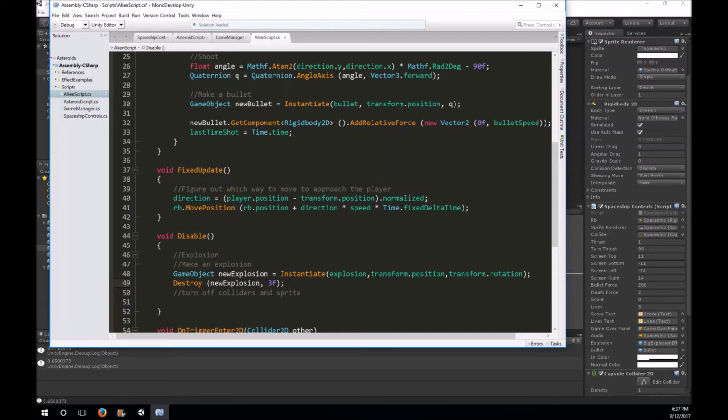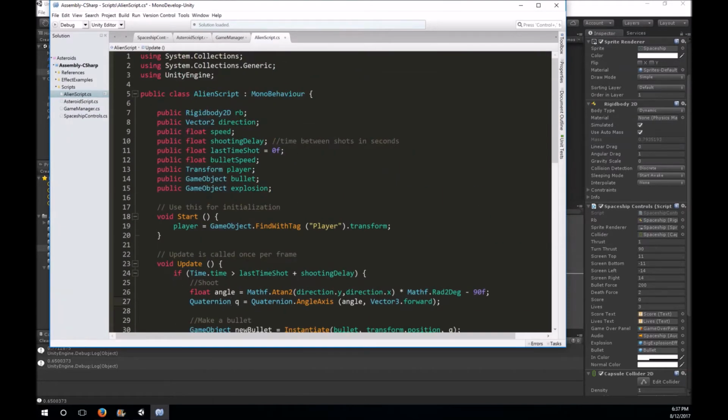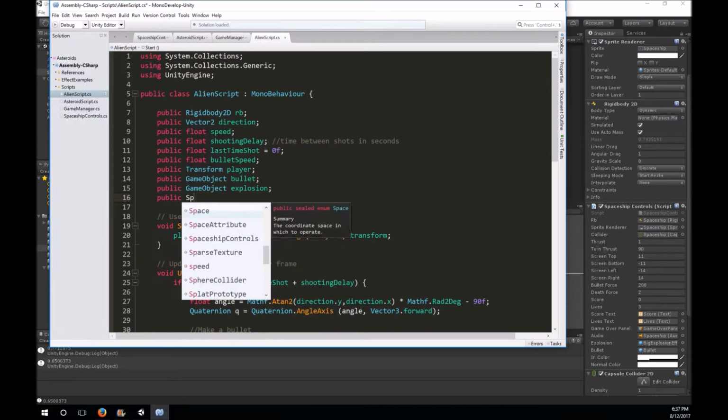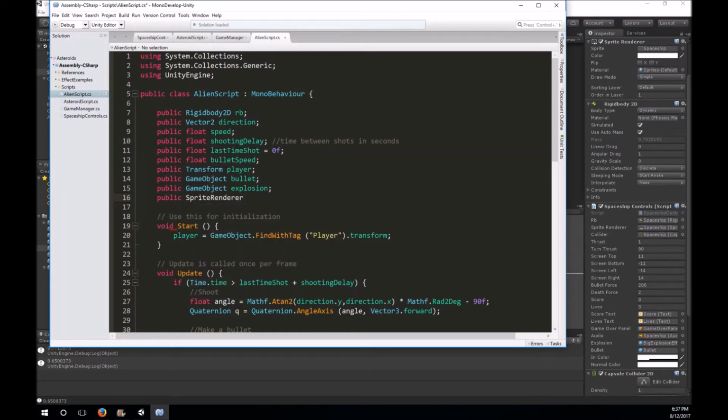Okay, and then turning off the colliders and the sprite, we're going to want to do that like we did with the player. So let's go up and add those things in. So we're going to need a link to the sprite renderer. And we'll just call this sprite renderer. I spelled sprite wrong here.